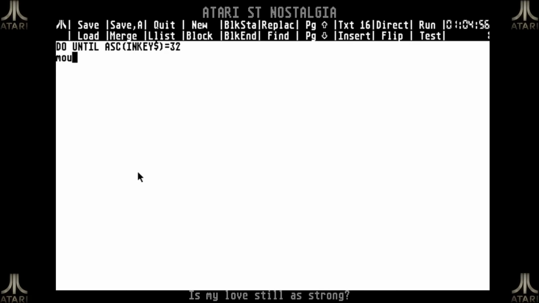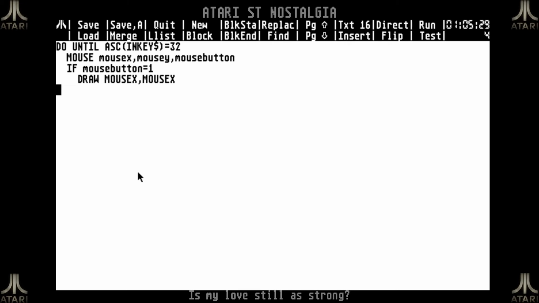Of course I can do mouse X, mouse Y, mouse button. So I will read the coordinates from the mouse again, and then I will say if mouse button equals 1. What I wanted to do is put the status from the mouse into the draw command, which is the command to draw a dot on the screen. And in this case, I wanted to draw a dot at the coordinates where the mouse actually is.